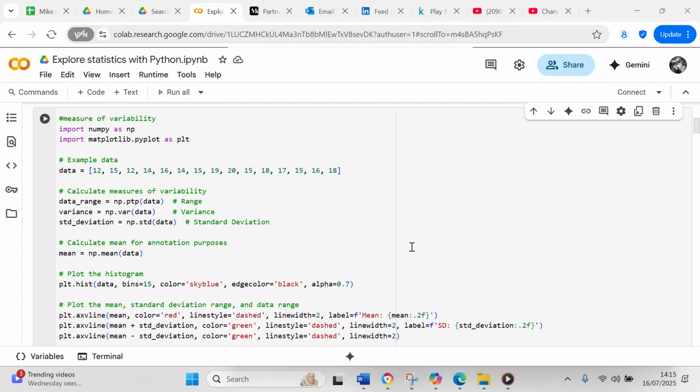And then we're going to calculate the variance, which is np.var(data). And again, what that does is that calculates how far away the data is from the mean. Then we're going to calculate standard deviation, which is np.std(data), and that is the square root of variance, which again calculates how far away the data is from the mean. So we're going to calculate the mean for annotation purposes. So mean equals np.mean(data).